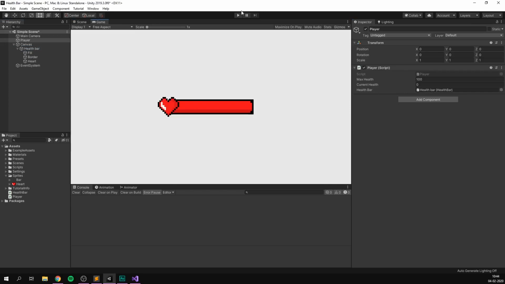And now if we play the game, every time we press the space bar, we can see our current health being reduced in our player script and we can see our health bar indeed going down. Awesome! Of course, there are a bunch of things that you can do to this to make it more exciting.